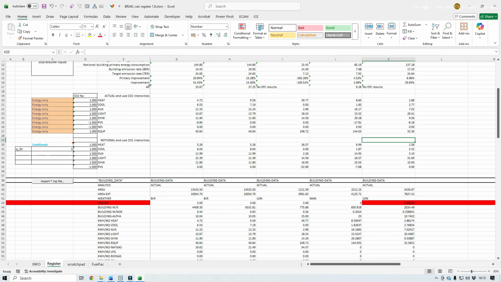It's very flexible, so everything above this button you can mess with. You can add rows.